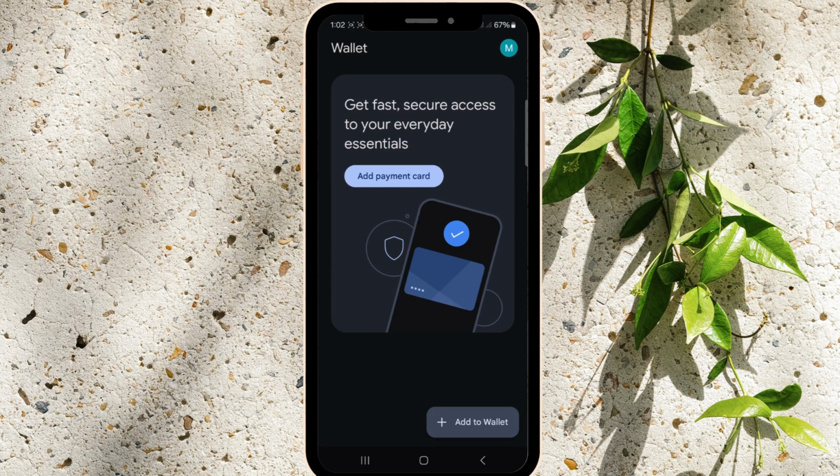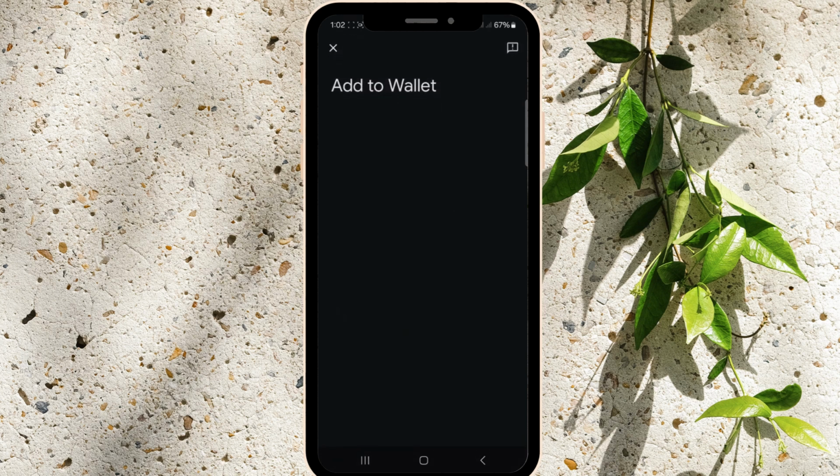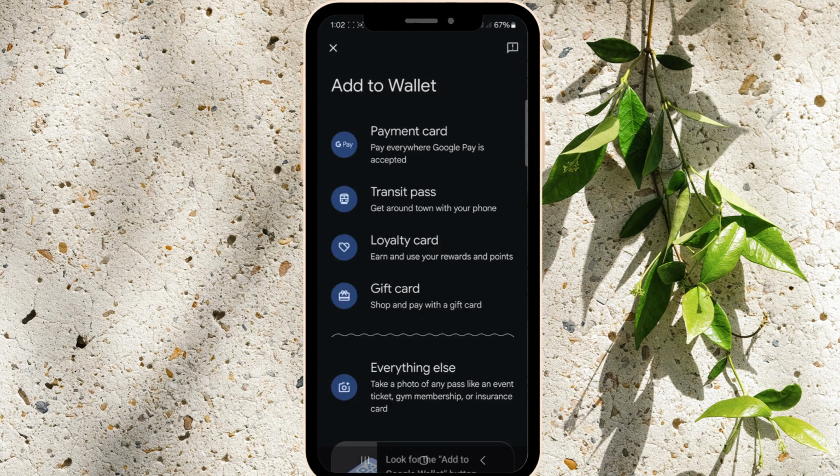So, there you have it, a quick walkthrough on getting started with Google Wallet and managing your account settings. I hope this guide helps you navigate the initial setup with ease and feel confident in customizing your wallet to suit your preferences.